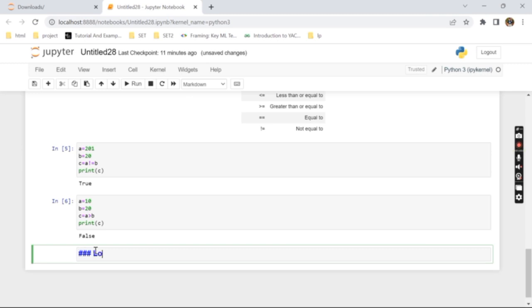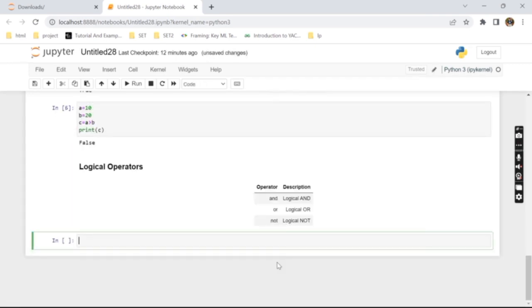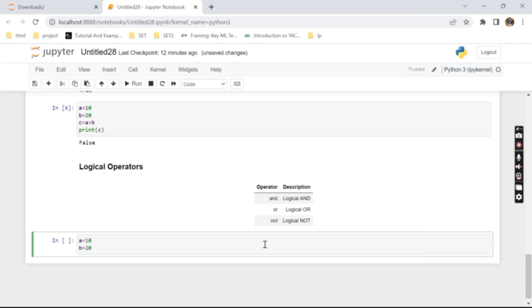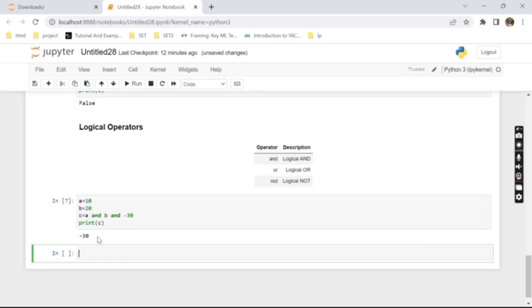Next, we have logical operators. In logical operators, we have logical AND, logical OR, and logical NOT. So I'll write a code. A is equal to 10, B is equal to 20, C is equal to A and B and minus 30. So when I print C, I'll get the output minus 30. Logical AND means true if both operands are true.